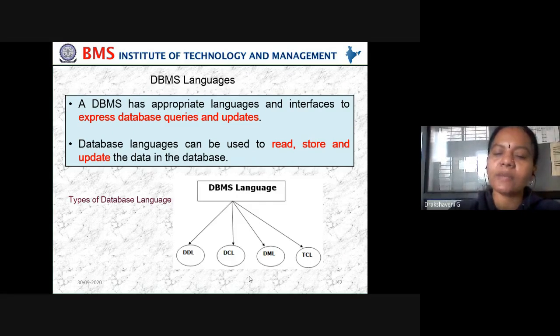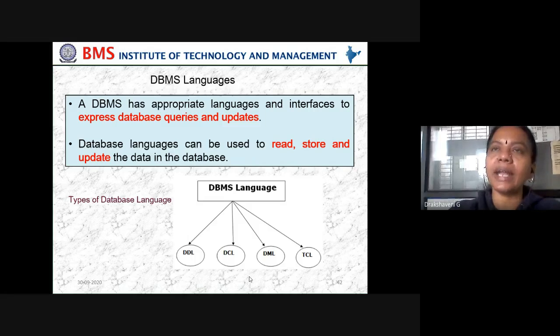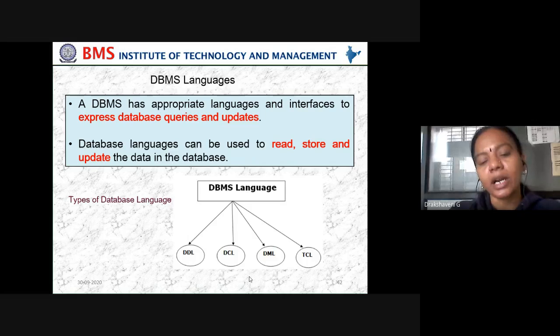After that, we have something called a data control language. So what should be present? What data is there in the database and displayed on the SQL software in the front end tool? This control has to be done by someone. So that will be done by a data control language.